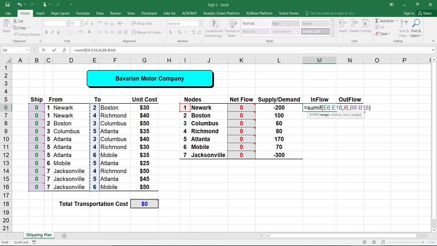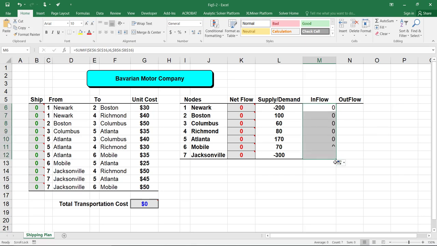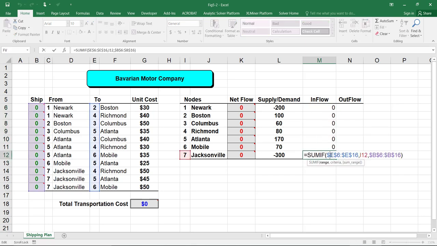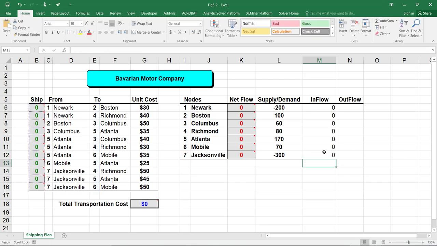So this is the inflow. In Excel we can lock some of the cells, because the sum range that we are talking about is constant for all of the nodes. We can lock these cells by pressing F4. This means the range B6 to B16 is fixed, and then I can drag down all these values. You can see that for all of the constraints, just the value of the node has changed. The rest remains constant.